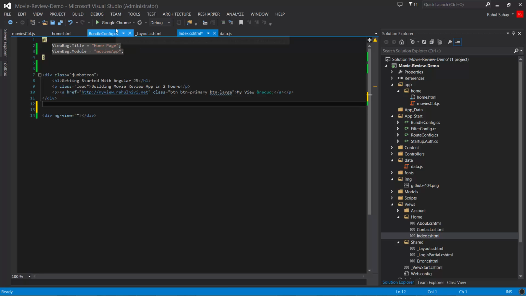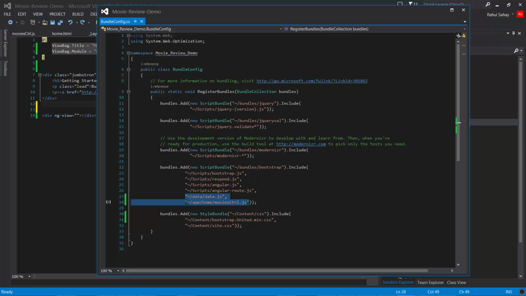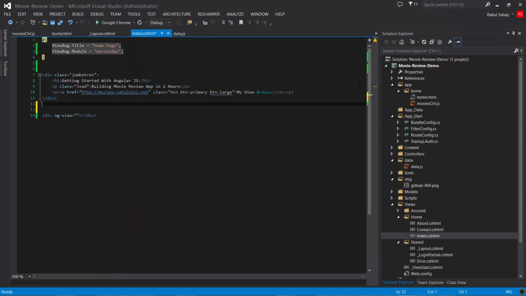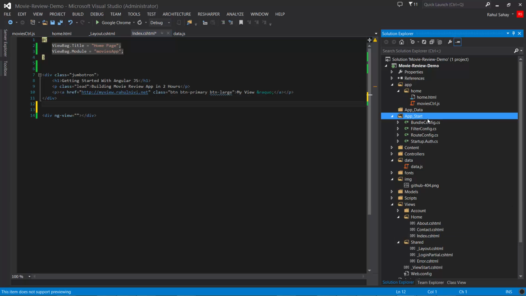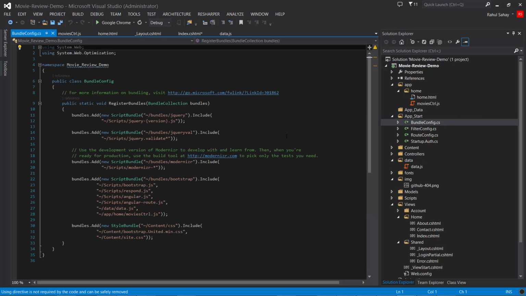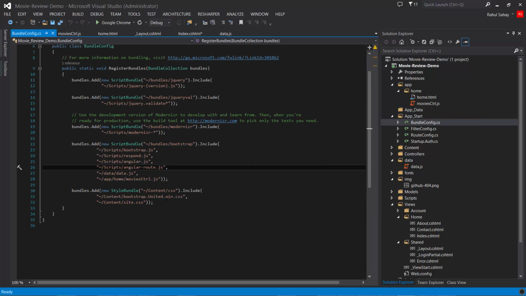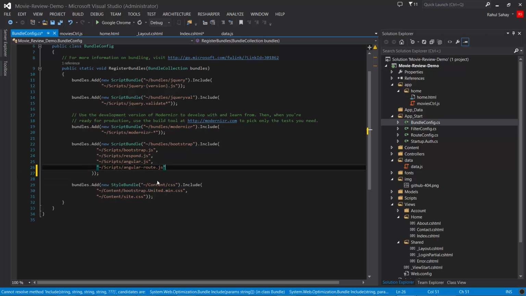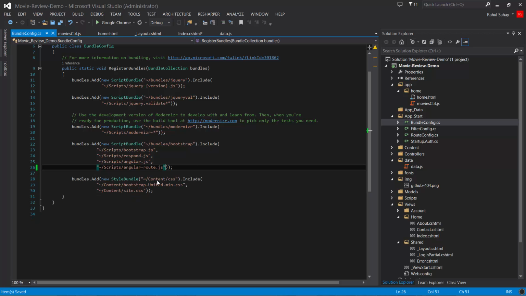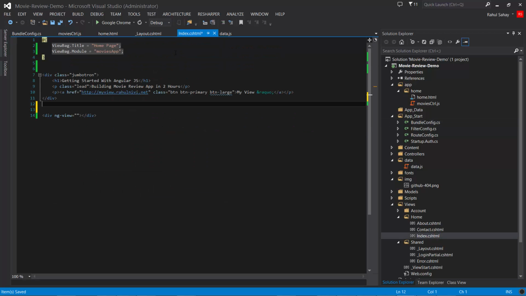And now this view needs to know, because I am here in bundle config, I like to take both these scripts out and load the same from my script section. So this is nothing but here.